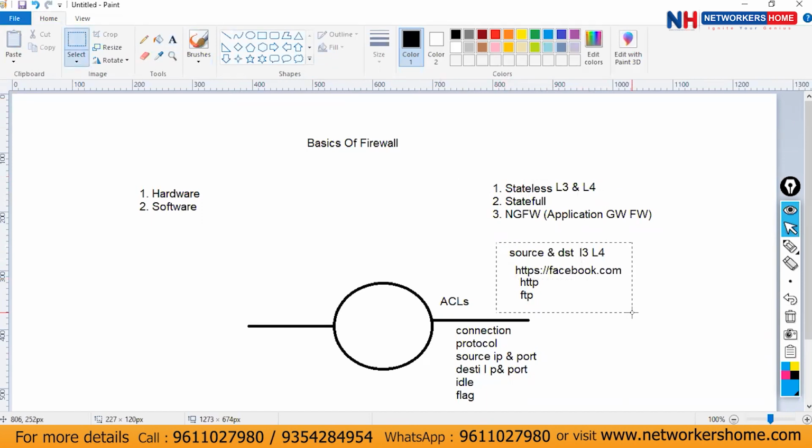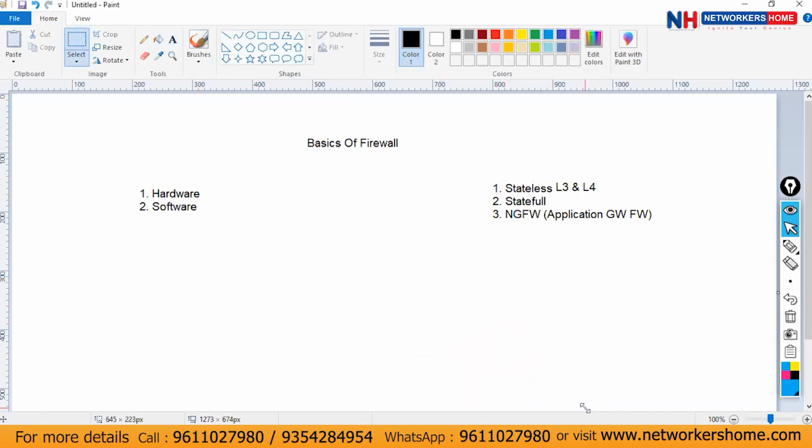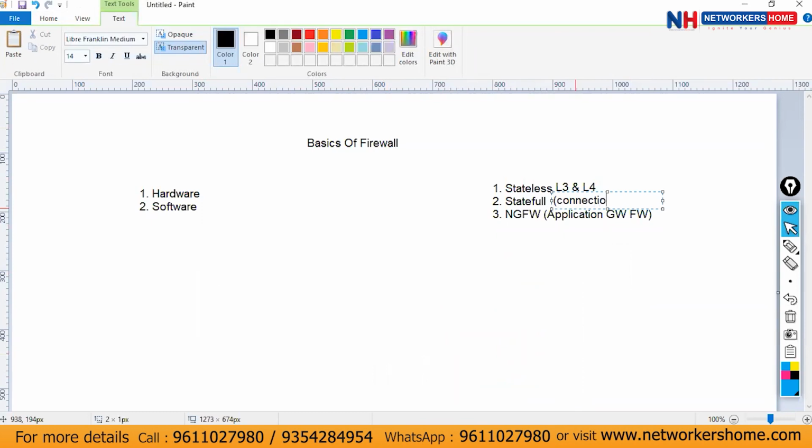Now let's talk about stateful firewall. See guys, when I talk about a stateful firewall, a stateful firewall will maintain a connection table, okay?